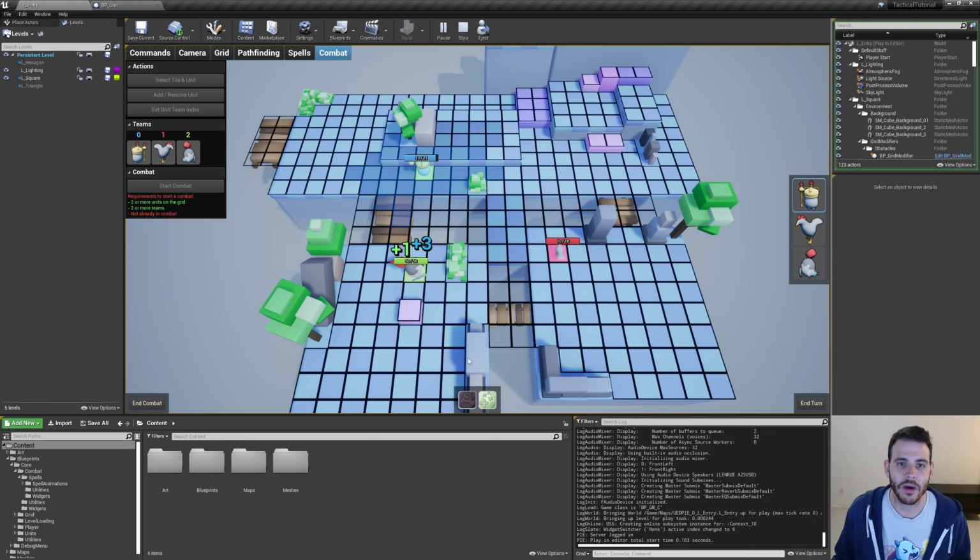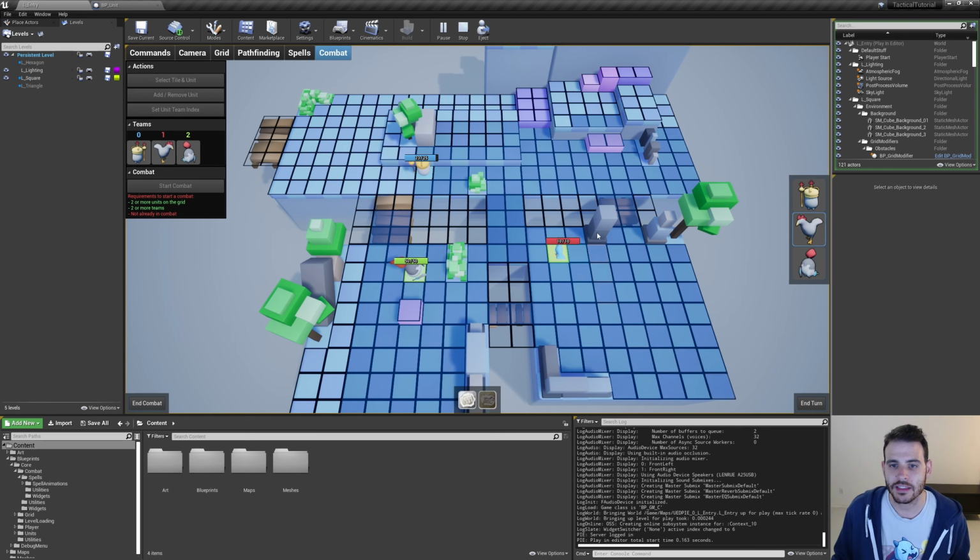Good. Let's go back to the priest. My spell is still on cooldown because it's a 3-turn cooldown. It's a pretty long cooldown, so I cannot cast it again. Okay, next, go to the chicken. I cannot cast the run chicken run because it has a 2-turn cooldown. We still have to wait one more turn.